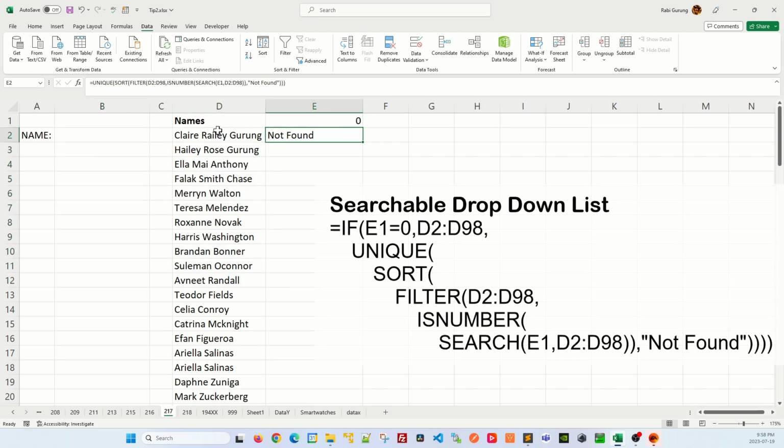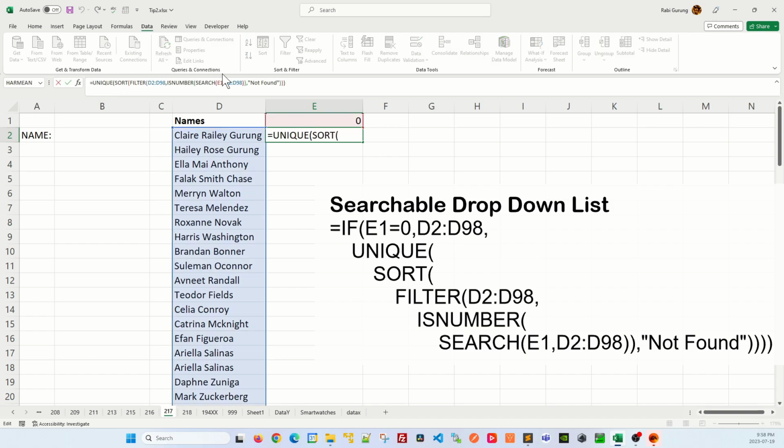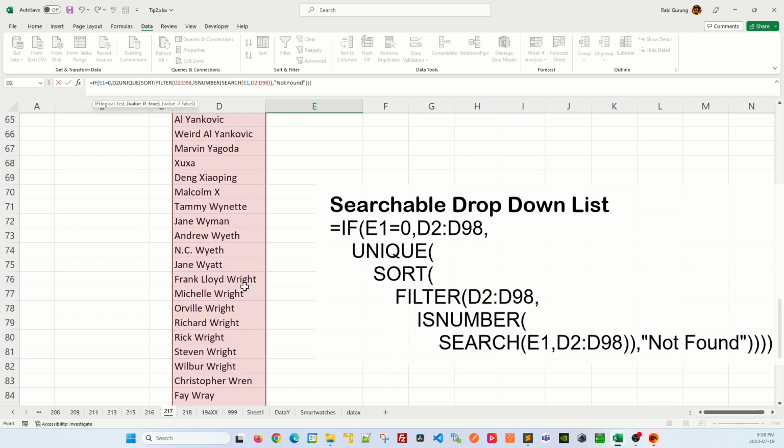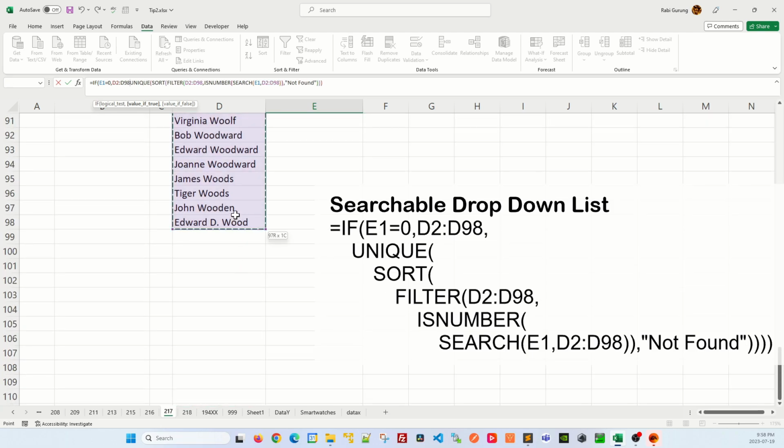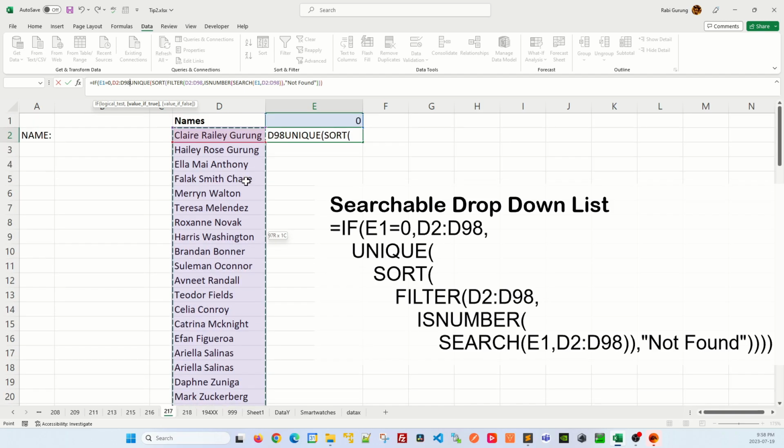The way to do it would be to use an IF statement here. You're going to say IF, open parenthesis, basically we're saying if this is equal to 0, like this, we're just going to display all these names all the way down, everything. Because it's blank, we don't want to display not found. But if it's not 0, you want to show the unique sorted filtered values in it, and hit enter.